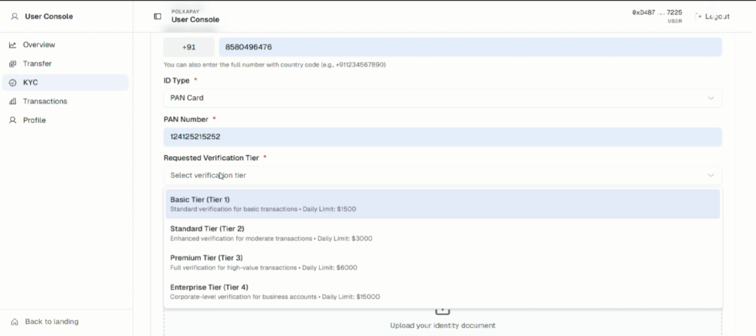Here we have divided this into tiers. The first tier is the basic tier, then the second one is the standard tier, the third one is the premium, and the fourth one is the enterprise tier. The differentiating factor between these tiers is the daily limit that we have. So we will go with the basic tier as of now.